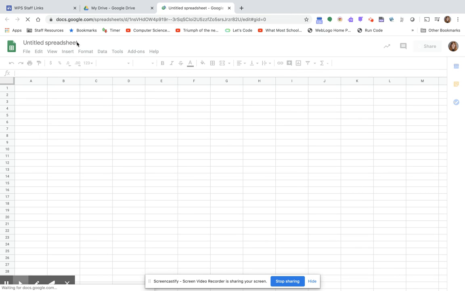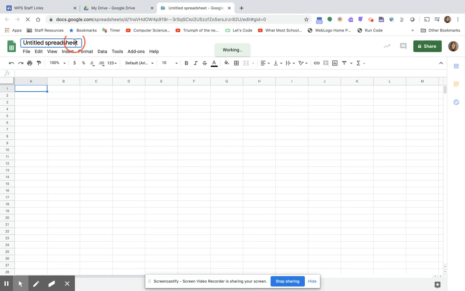The first thing I want to do is name it. You don't want untitled spreadsheet and untitled spreadsheet 1, 2, 3. You want to name this. So I am going to graph the temperature. I'll just pick some random date. So I'll make a temperature graph. So first I'm going to put in the date. So you can see where I'm typing.